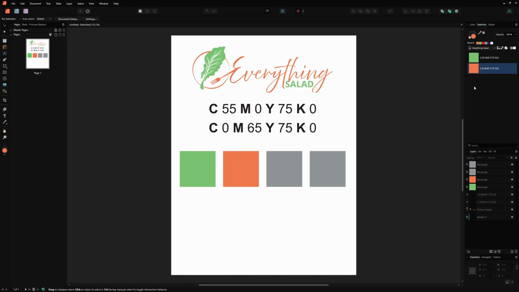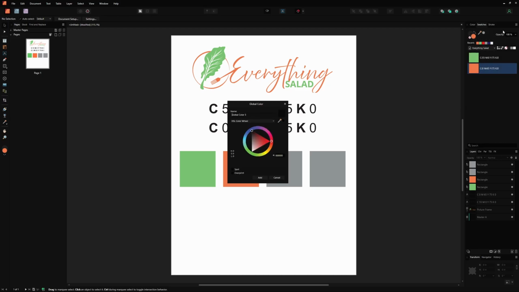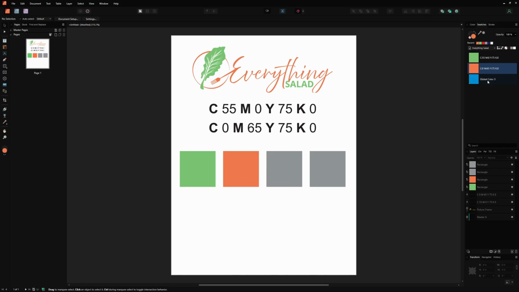Now let's say we wanted to add a global color to our palette as well, and I'll show what a global color actually does. Going back underneath our hamburger icon, I'm going to click on Add Global Color. I'm going to change our drop down to be CMYK sliders. And we'll say for this example, I just want a very basic cyan color, and maybe just give it a little bit of magenta. And say Add. So now we have a global color here added to our swatches panel.